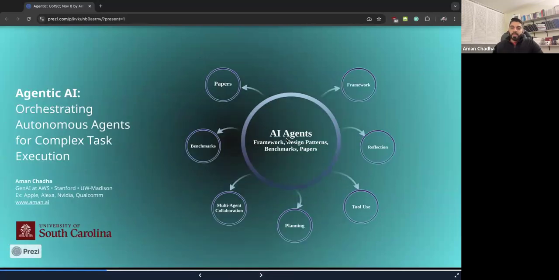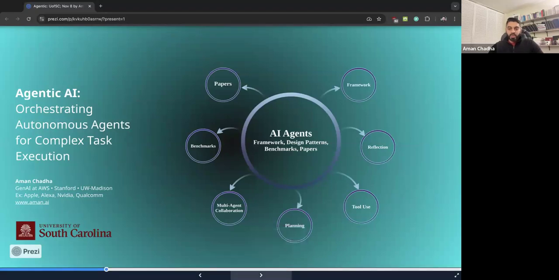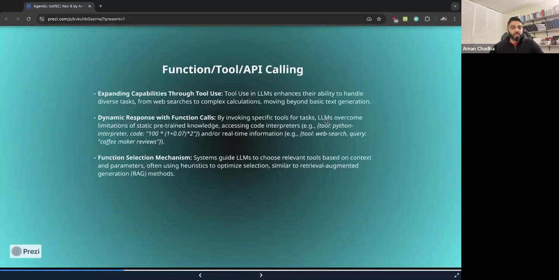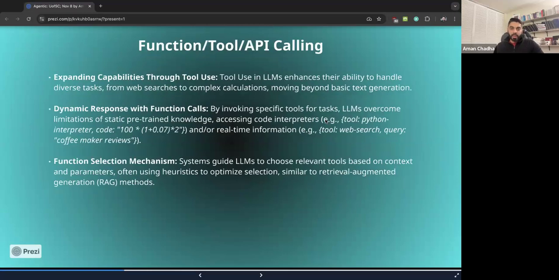All right, so that completes the framework part of today's presentation. Now we'll touch upon the reflection part, which is one of the most popular agentic AI design patterns. And the next four or so sections of this presentation are going to be typical design patterns that we see in the field. When we say that we're using agents, these are some of the most common patterns that we've seen.